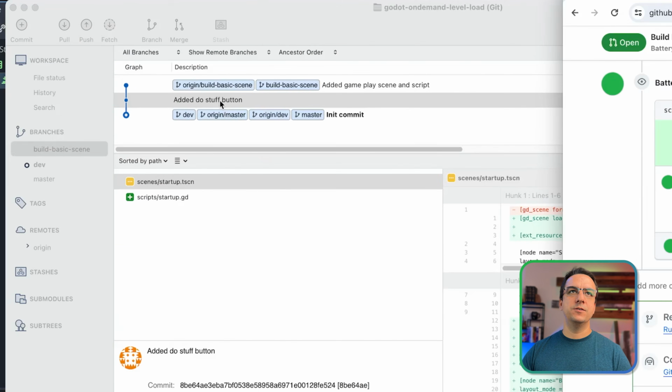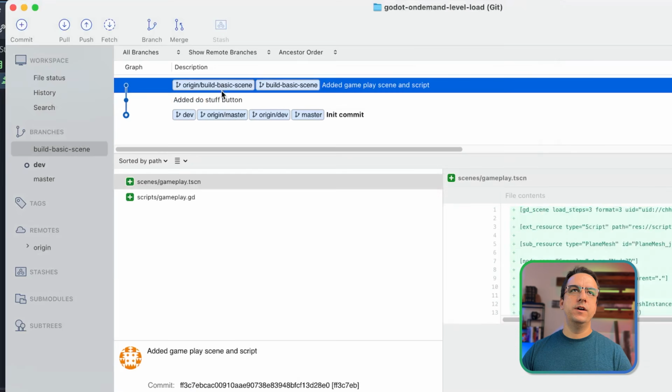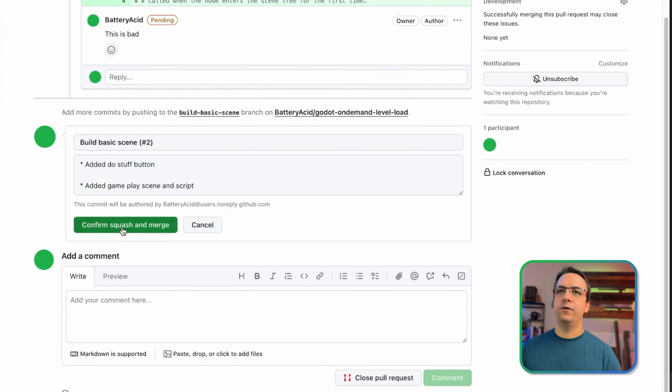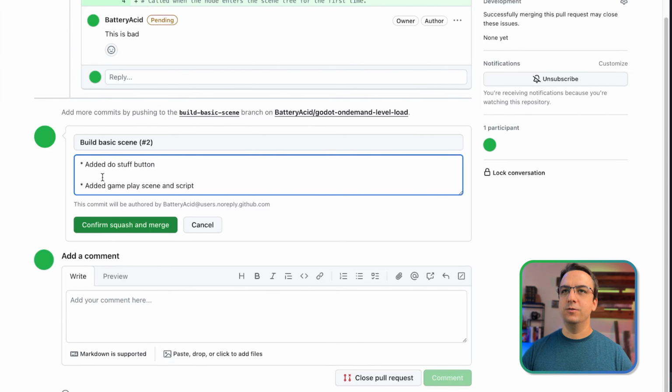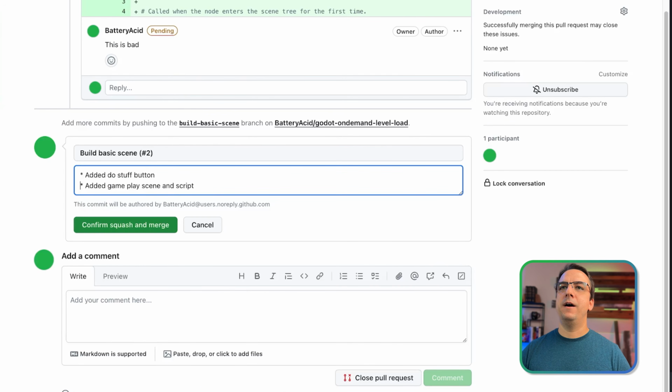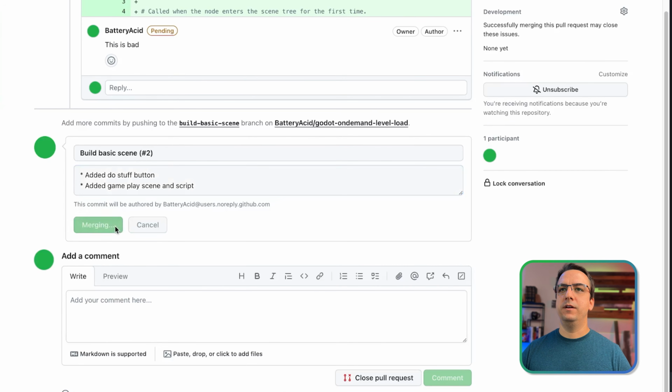So it basically takes whatever amount of commits you have under that one topic branch, and it mushes them down into one big one. So I'm going to go ahead and hit that, and we'll squash and merge, confirm. Yep, so you can see it actually took those 2 commits, added do stuff button and added gameplay scene, and put them into one. You can see they separated them out. I'm just going to go ahead and clean it up a little bit and confirm.